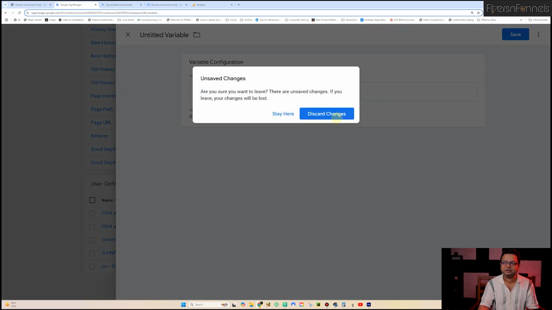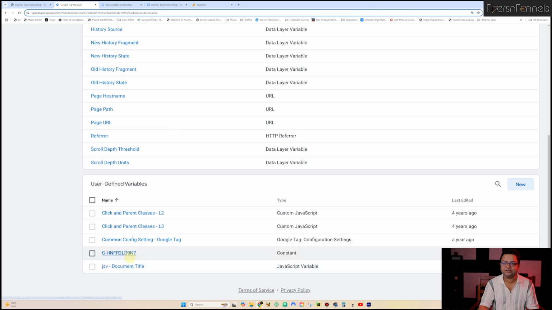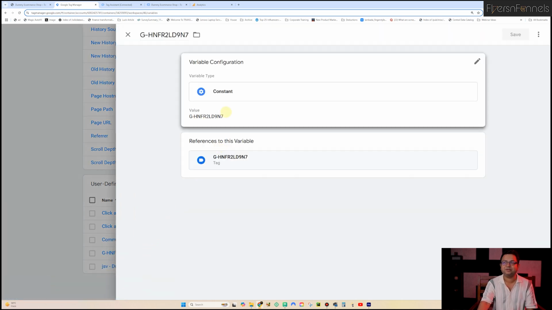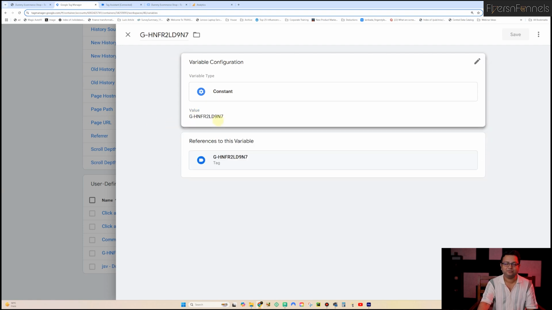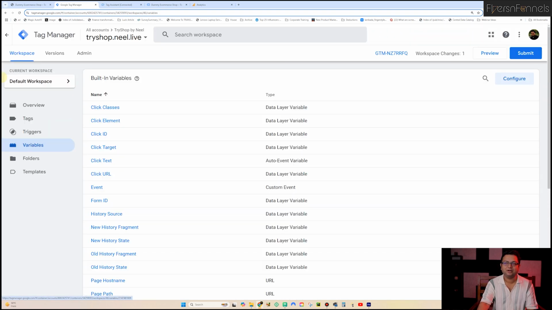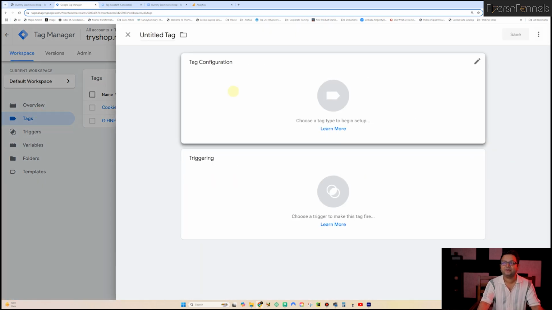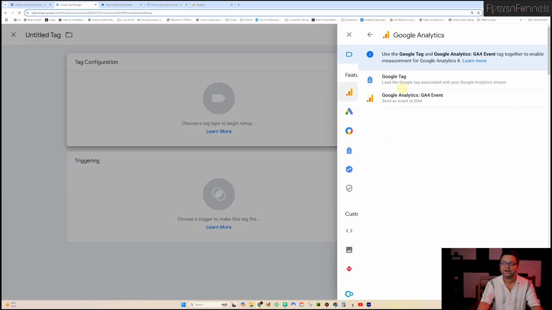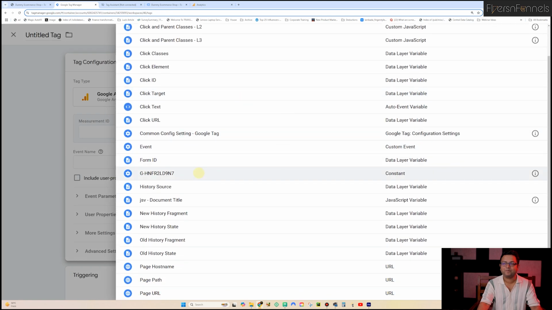So I've already done it, just discard it. You see over here I have done it already. It's the same thing. I've passed it as a constant. So every time I try to refer this variable, it will always pass me this value, okay, which is our account value. Now this is what we are going to use, right? So again, let's start with a new tag. Click on this empty area, Google Analytics 4 event, measurement ID. You will get access to the variables with this box image over here. Let's open it. There you go.